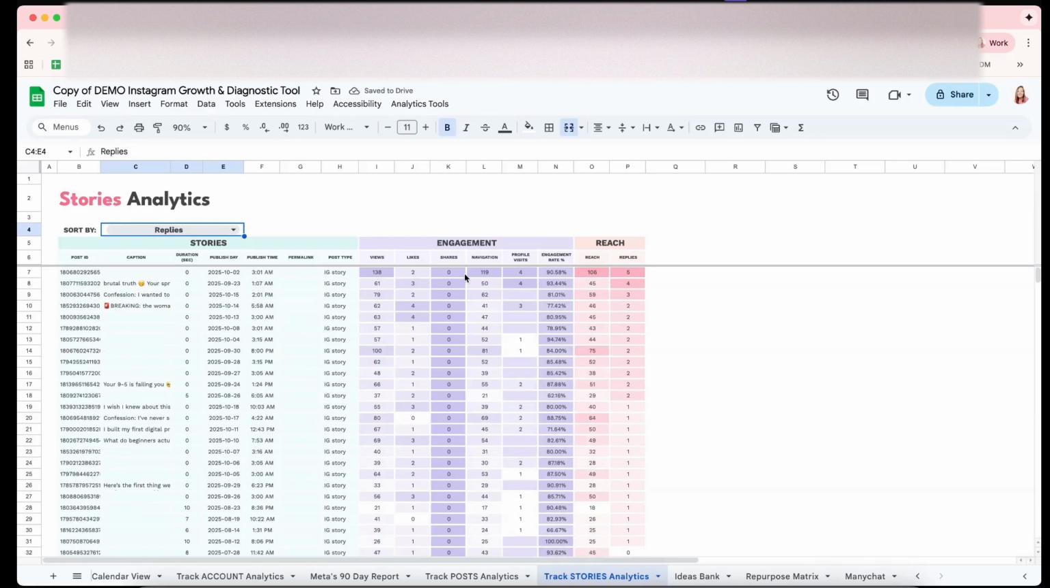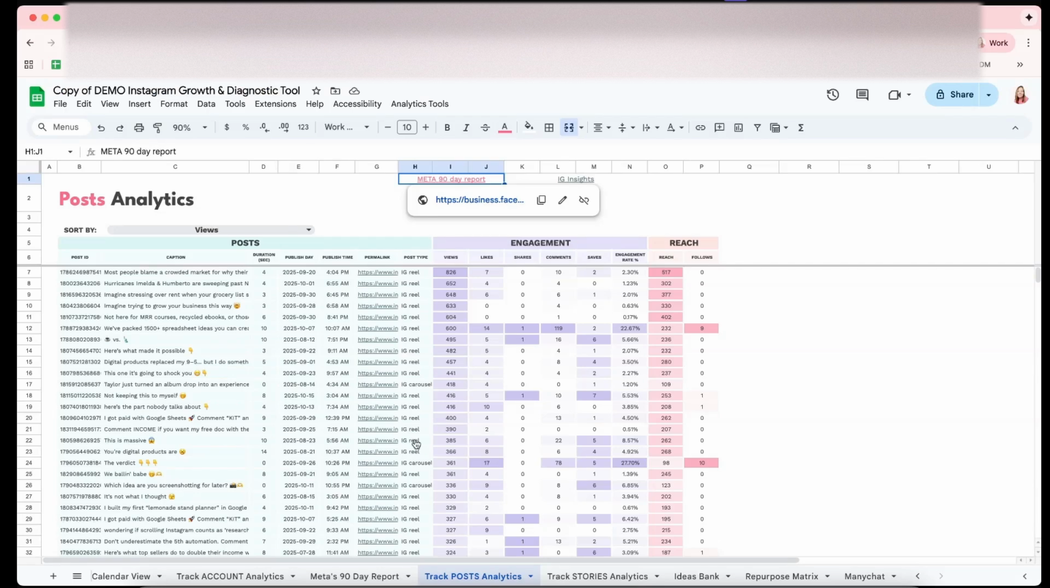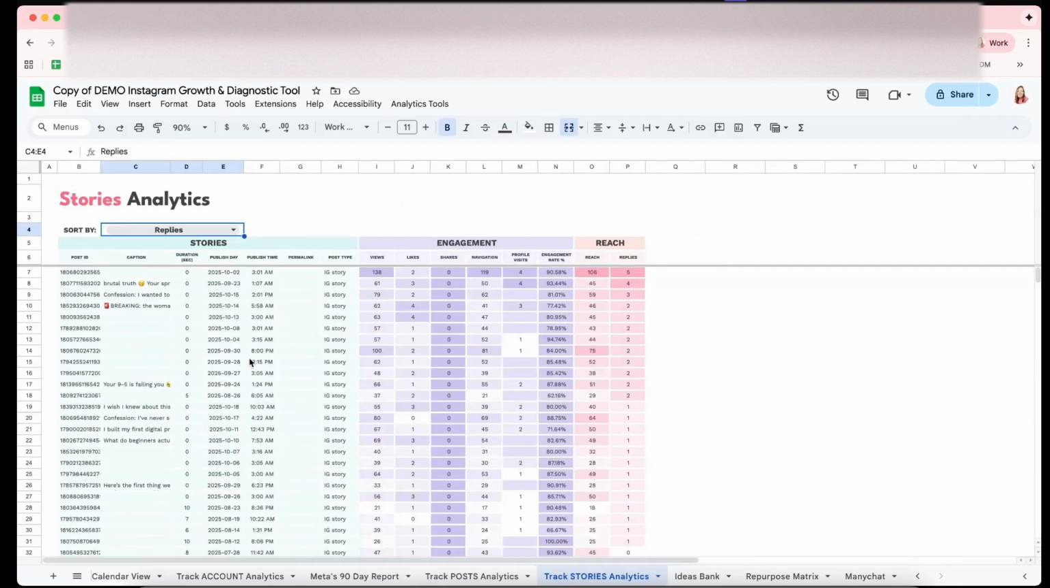So this one had 5 replies. Now for this story, it doesn't show you, let me go back to the Business Suite. So for the stories, it doesn't give you the link because technically it's expired, but there's a way to see the story. So let me go over here.